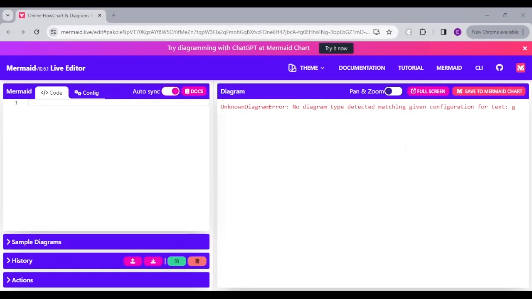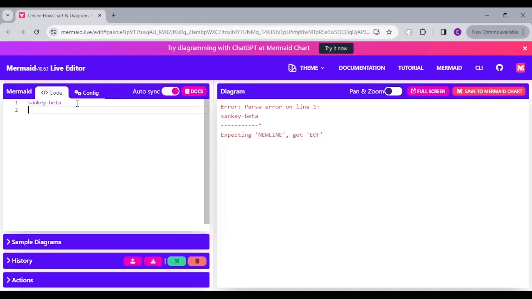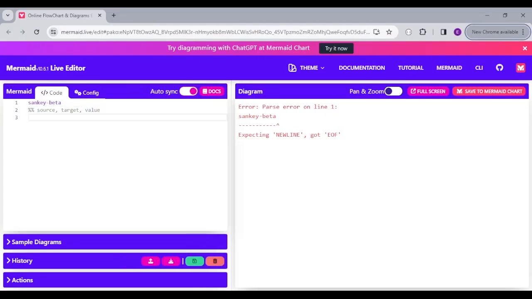Let's get into our live editor. You start a Sankey diagram with the keyword sankey-beta, and then every other piece of information will be underneath. And this is typically a CSV raw file, which is comma-separated values, that has three fields: a source, target, and value. These three values or columns will be used to draw the Sankey diagram.